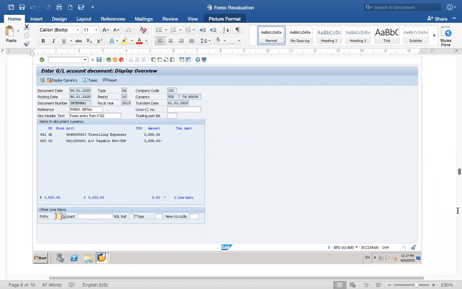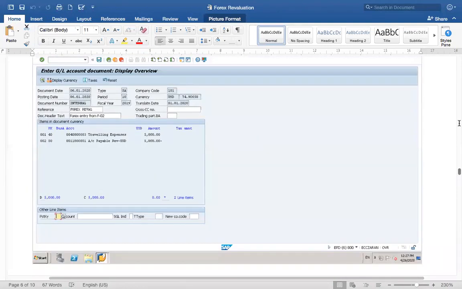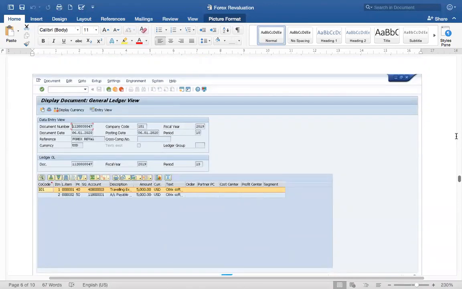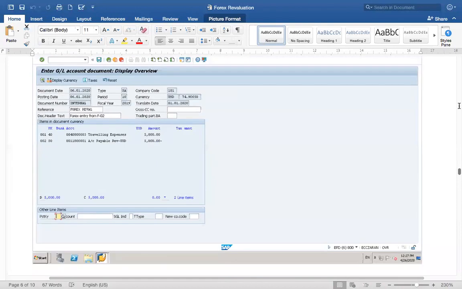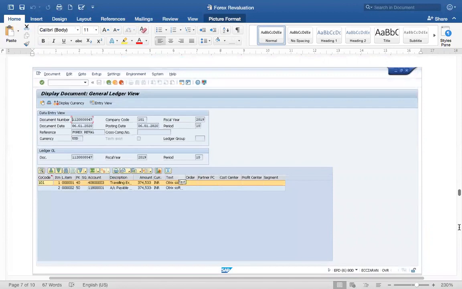If you want to check it, expenses to payable. Debit to that expense and credit to that account payable. This one you have entered in which currency? In foreign currency. Okay, on 6th of Jan. So this is a foreign currency, in INR.